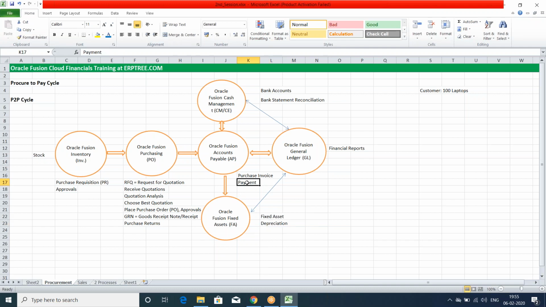So what are the payments processed by payables department? The payment information the payables department will share with the cash management department. So with the help of the payments information, they can do the bank statement reconciliation by comparing these payments with the bank statement. On the other side, the cash department's responsibility is maintaining the bank accounts. And finally, all the data will be shared with the General Ledger application for financial reports. So this is what we have to understand when we talk about P2P cycle.